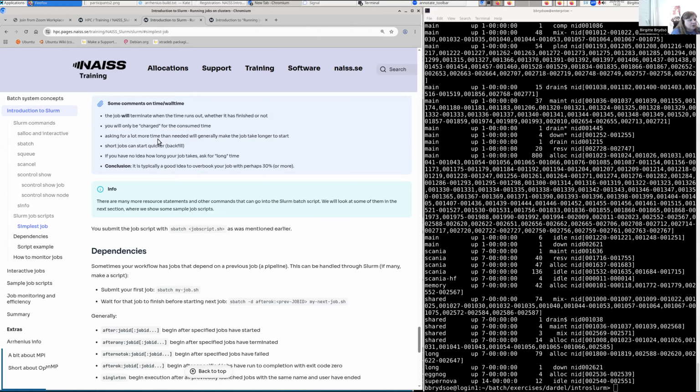If you ask for a lot more time than is needed, the job could take longer to start, because short jobs can start quicker due to backfill. There will be small spaces in between longer runs where your job might just fit, and so it will start. If you have no idea how long your job takes, ask for a somewhat long time. Generally overbook your job so you don't risk losing the data by it ending before the job had actually finished.